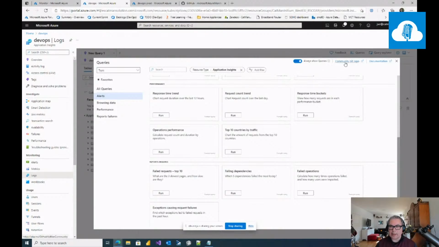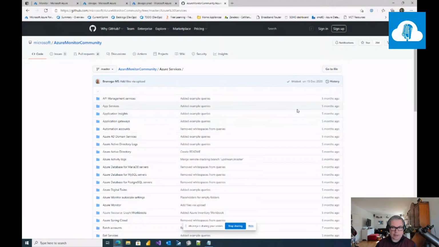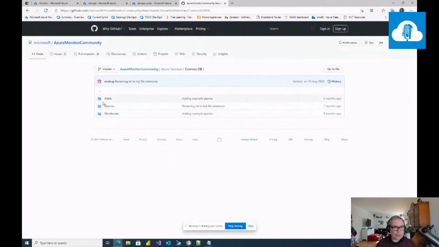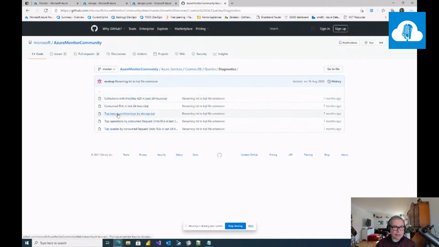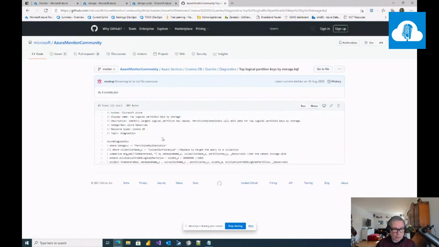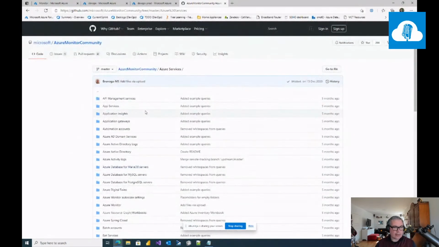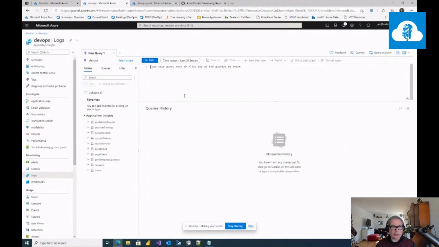And there's also a link in here to the community Git repo. And I've opened that up already. And as you can see, there's a folder called Azure Services, and there's a lot of them in here. And just like, let us take Cosmos DB. Within Cosmos DB, there are a number of queries for diagnostics. As you can see, top logical partition keys by storage is one KQL query that is in there. And this actually can get you a step ahead and have some code running before you maybe fully understand KQL. So that's just the main entry page. You can shut that off.